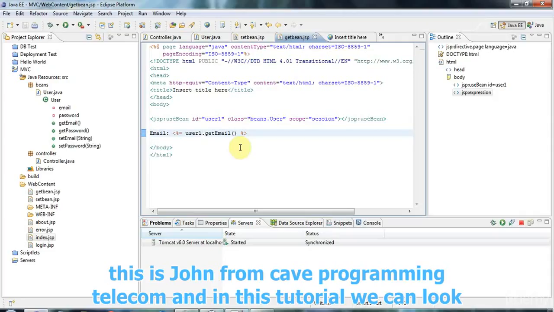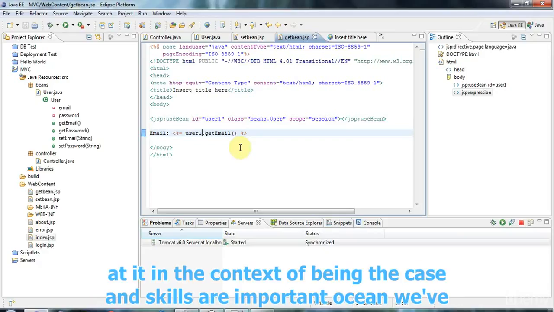Hello, this is John from caveofprogramming.com, and in this tutorial we're going to look at the idea of scope in the context of beans.